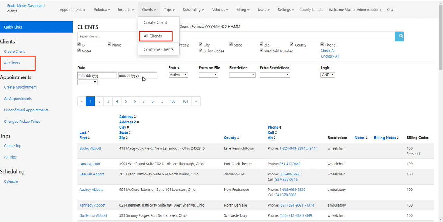Clients can change addresses, phone numbers, and other information. From the side menu, or from the top menu, we can click on the All Clients link to edit existing clients, or check if a client already exists.